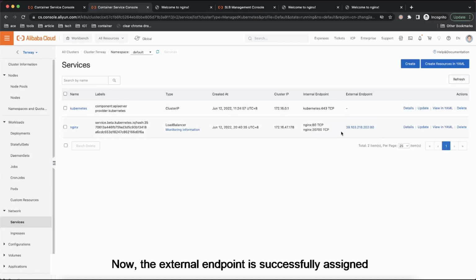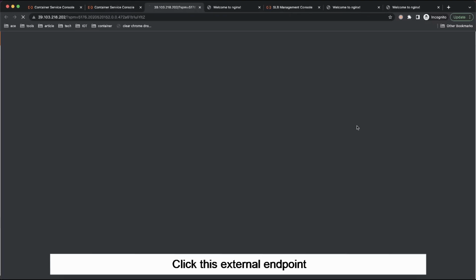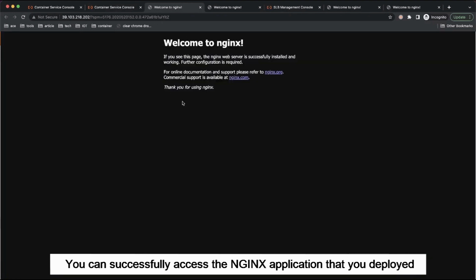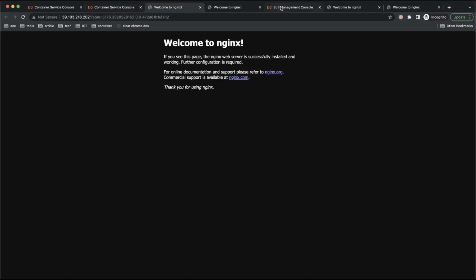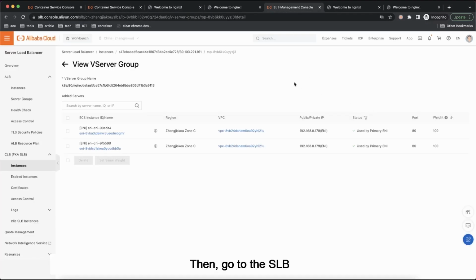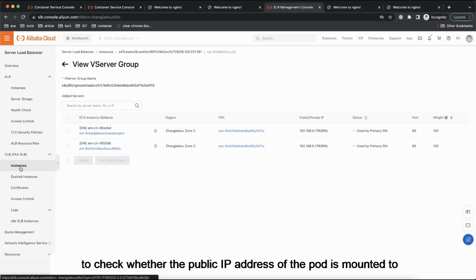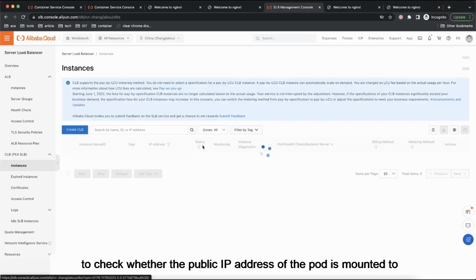Now the external endpoint is successfully assigned. Click this external endpoint. You can successfully access the Nginx application that you deployed. Then go to the SLB console to check whether the public IP address of the pod is mounted to the backend of the SLB.